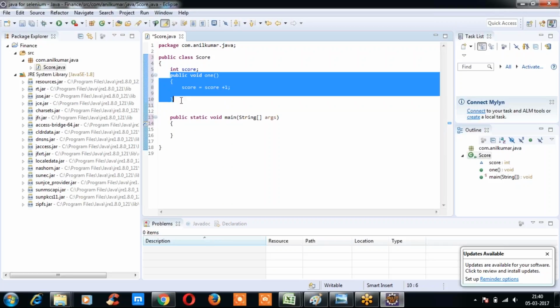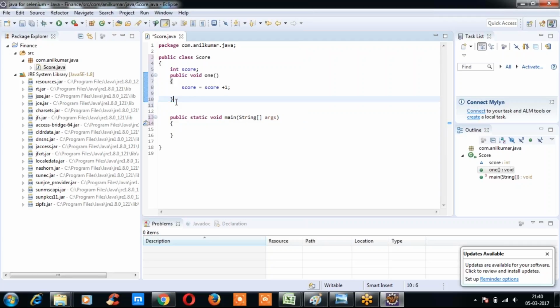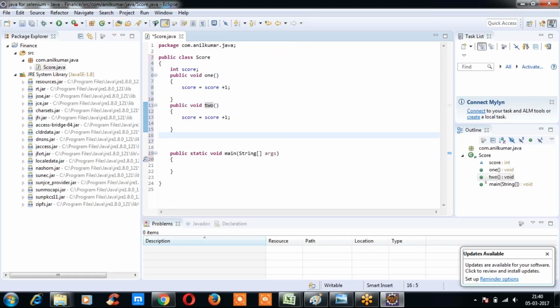So let me copy some methods from here. The same. I need to put the method name as 2, and I already told you we should have a print method to print whatever we are executing here. It should print at the console. So let me say public void print.